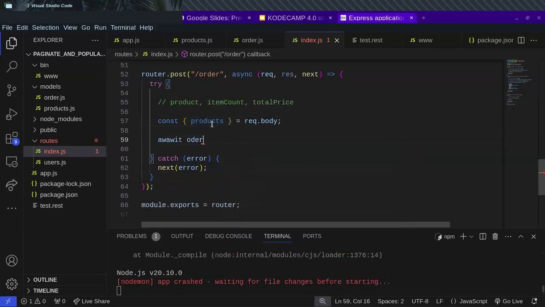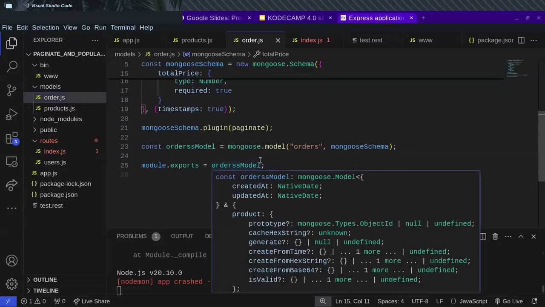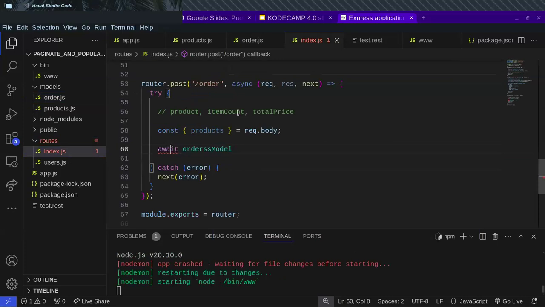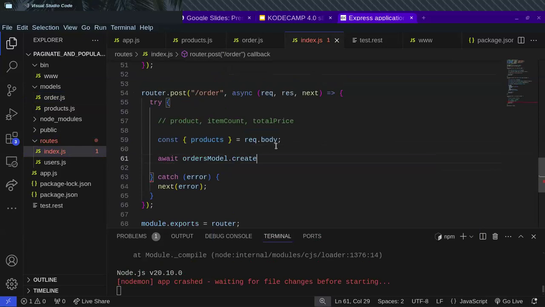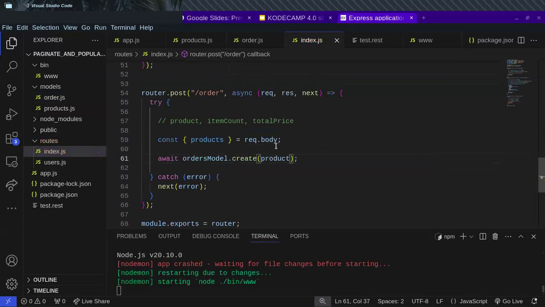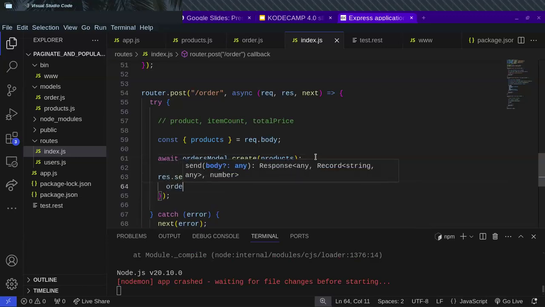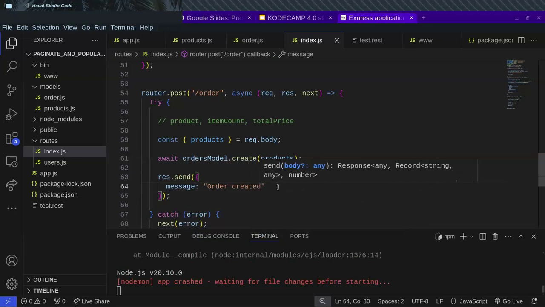I'll just say await orders dot, is that how I save the orders model? Let me check that. Oh, okay. So orders model. Orders model dot create, and we'll say products. Then after this, I'll say res dot send, or message, order created.